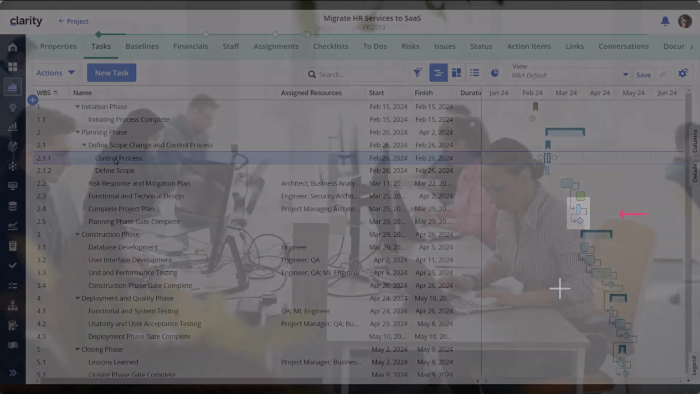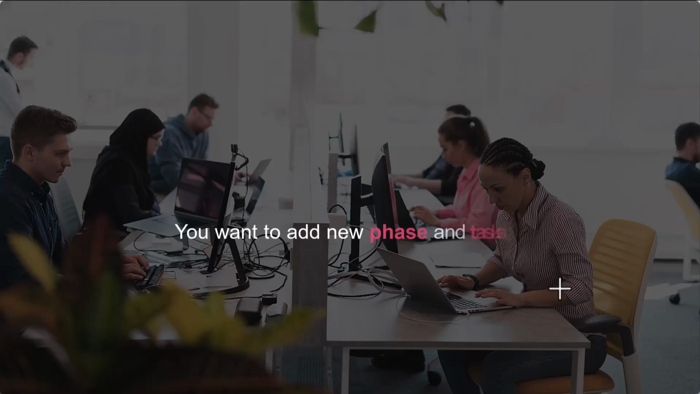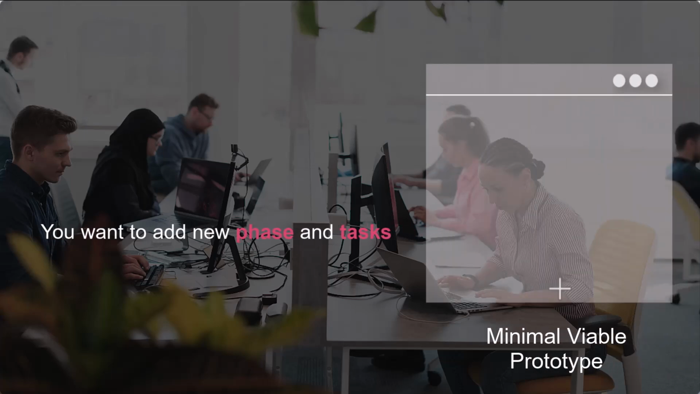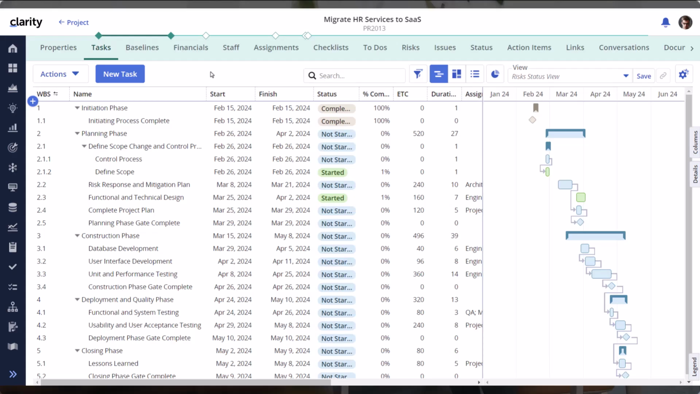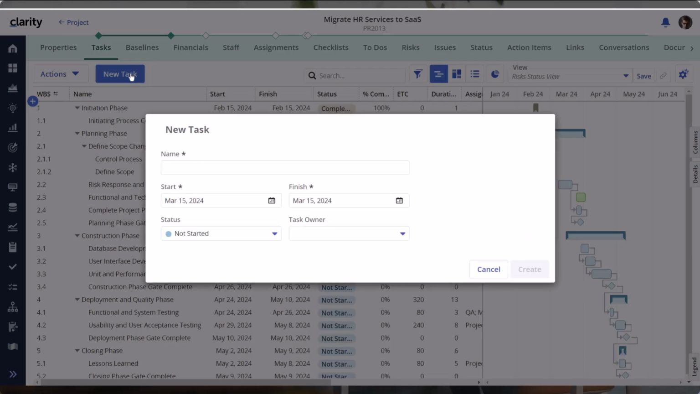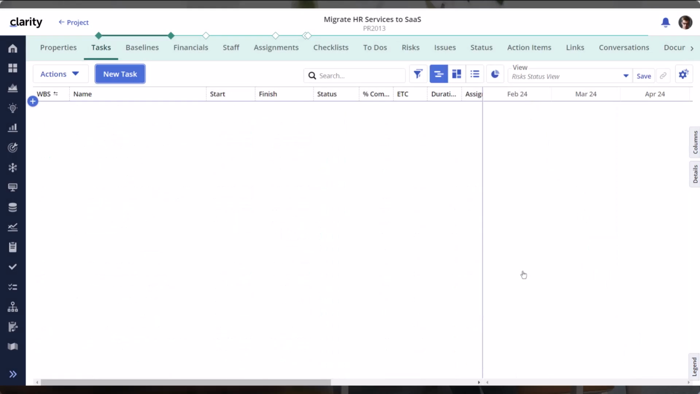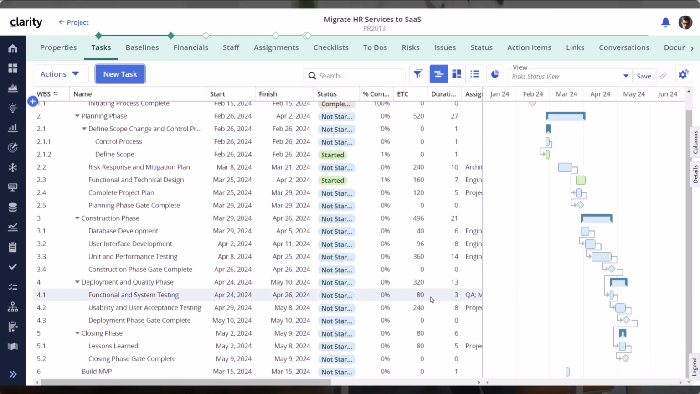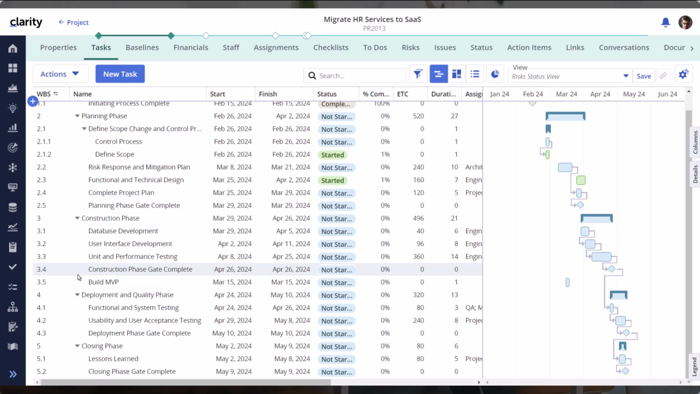As a project manager, you want to add a new phase and tasks to create a minimal viable prototype, or MVP, after the planning phase. Let's add a couple of tasks that focus on building out the MVP. The first task focuses on creating the MVP. Let's add it to the timeline.